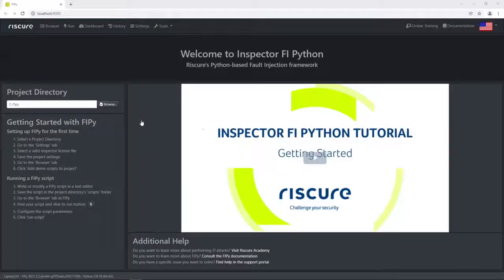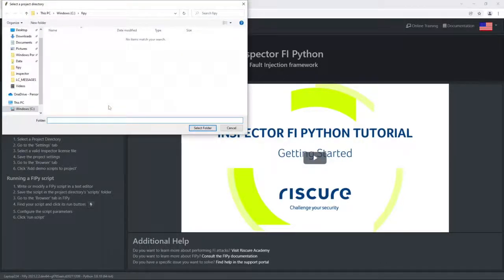After opening FIPy for the first time, you must choose a project directory. The project directory is the location on your PC where FIPy will store all information related to your FIPy project. To set one, go to Select Project Directory and click Browse. Then, select the folder that you want to use as your project directory. It is recommended that you create a new folder to use as project directory. Each project requires its own project directory. Click Select Folder to set the project directory.